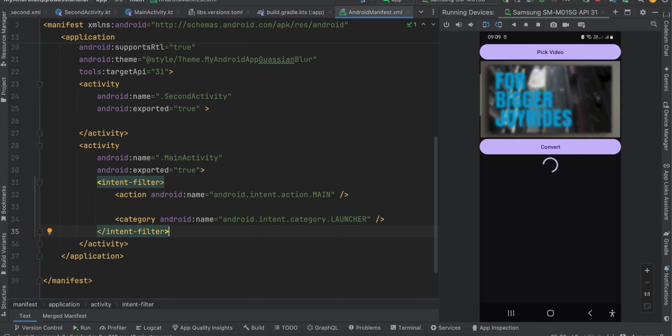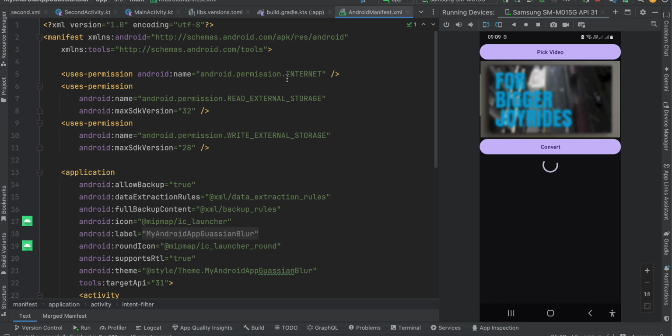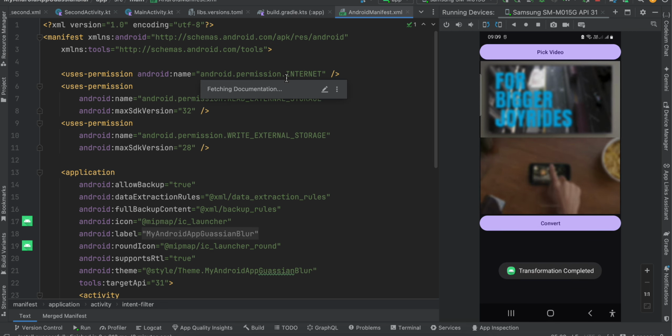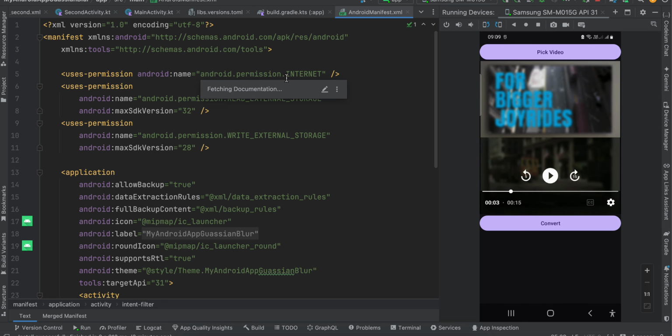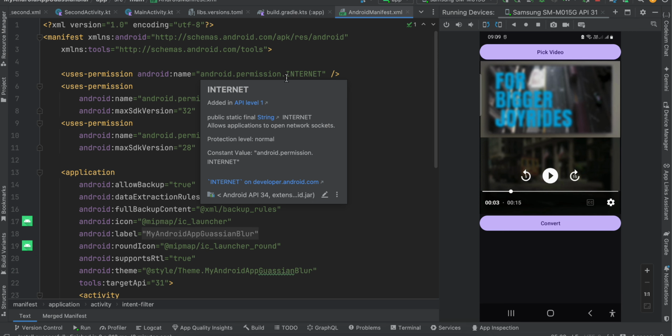Okay, the intent filter is basically used because if you want to make the second activity the starting activity, then we use this intent filter. So that's it for Android manifest. Just add all these permissions. So here you can see the second output as well. I'll pause it, but it is the same.